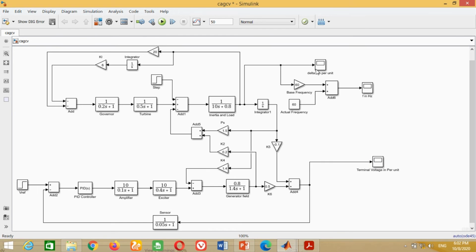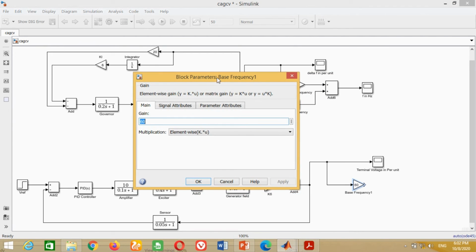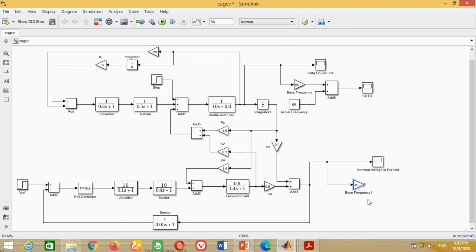Now I am going to measure the terminal voltage in volts rather than in per unit. We know that the actual voltage is the product of base voltage and per unit voltage. Therefore, copy this gain block and paste it here. Connect it here, double click on it and put here 11,000 and press OK. It is because normal generating voltage in the power system is 11 kV. However, if any particular voltage is given in the example, then we may put that particular value.